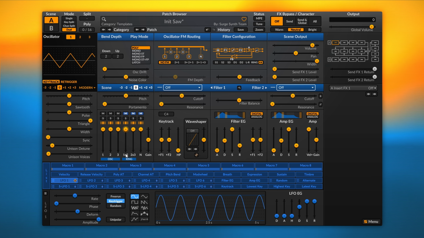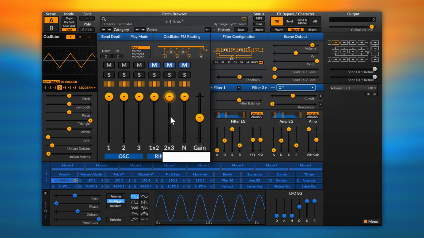Inside the square, we have a very handy mixer that we can use to blend the signal coming from the 3 oscillators. We also can apply ring modulation, so we can multiply signal 1, voice 1 by signal 2, or voice 2 by voice 3. Last but not least, we have a noise generator.